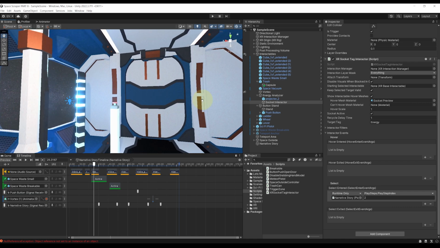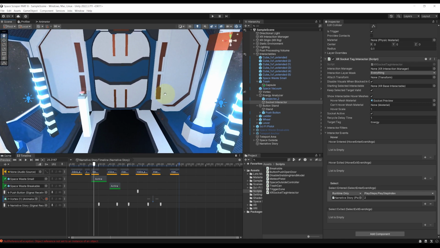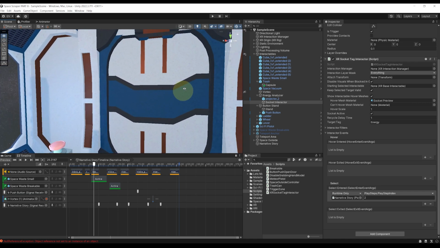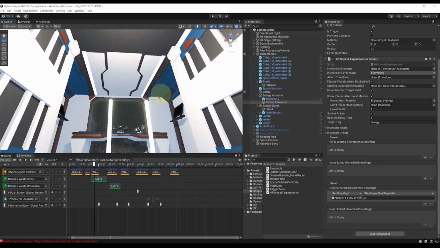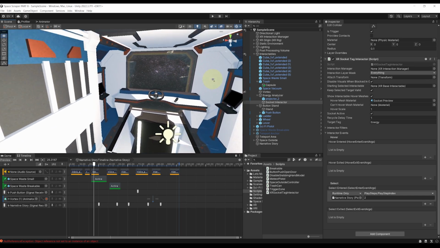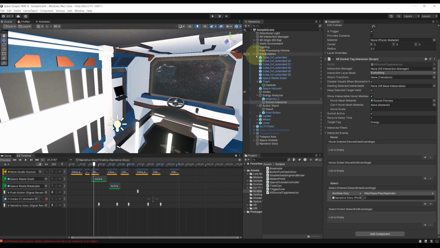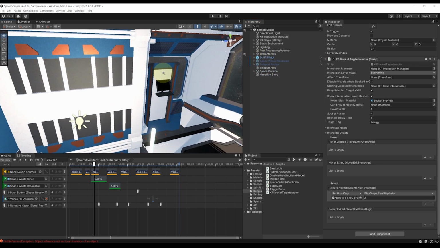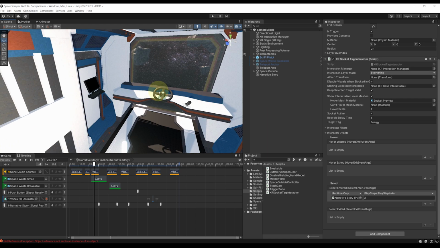Beautiful. Okay, so the next step is a bit more complicated. It is enabling here the door to open and then going upwards here to the control room. But how should we know that the players have entered the control room? To do so, we can use the trigger zone component that we made earlier.